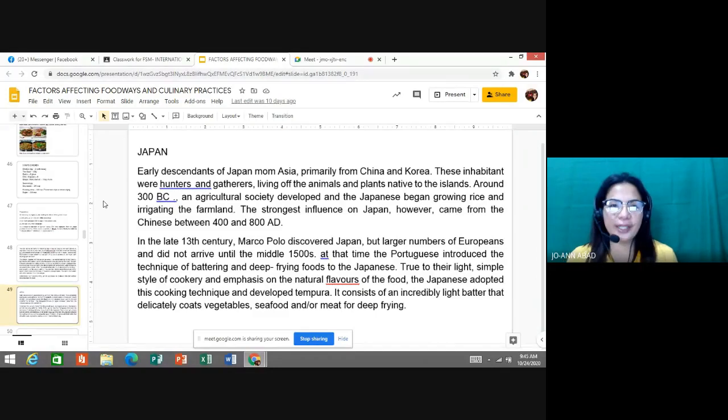So in Japan naman, the early descendants from mainland Asia, primarily from China and Korea, these inhabitants were hunters and gatherers, living off the animals and plants native to the islands. Around 300 BC, an agricultural society developed and the Japanese began growing rice and irrigating the farmland. The strongest influence on Japan, however, came from the Chinese between 400 and 800 AD. In the late 13th century, Marco Polo discovered Japan. So si Marco Polo pala naka-discover sa Japan.